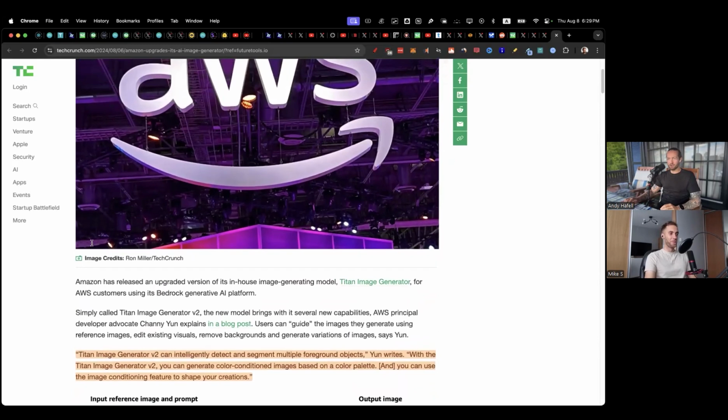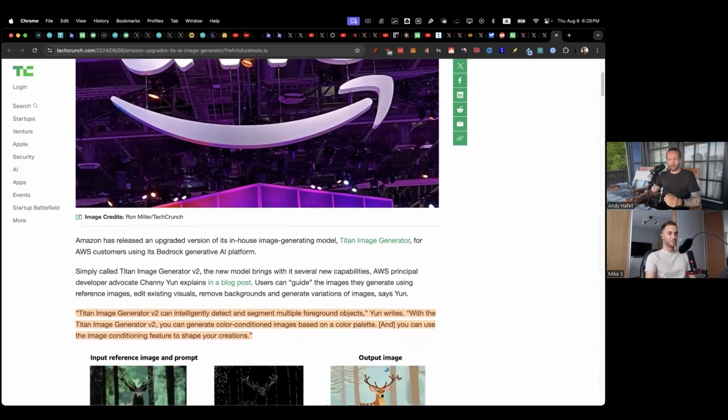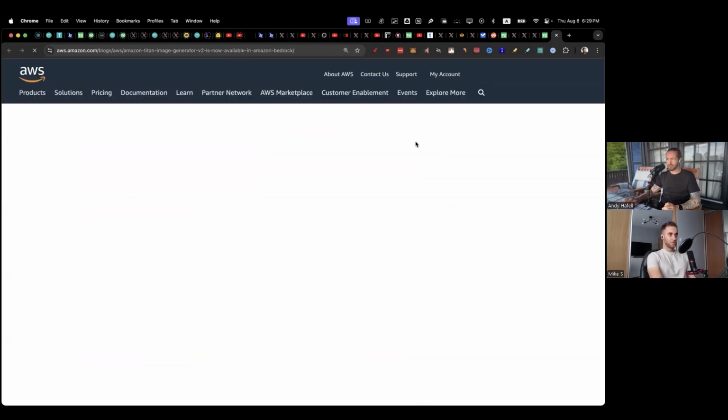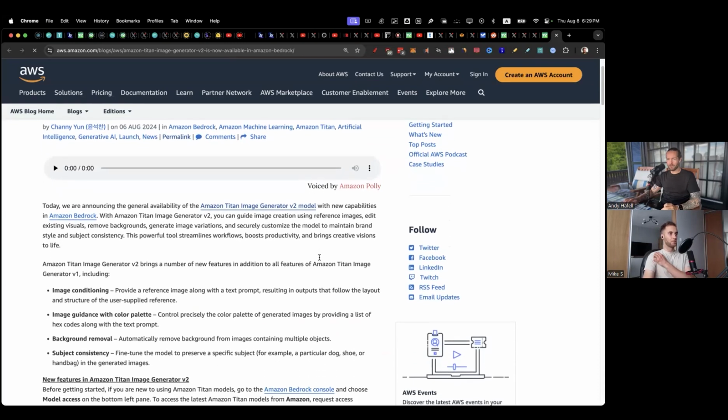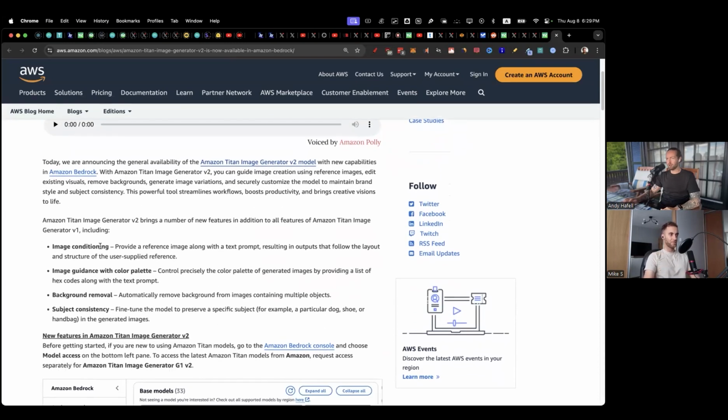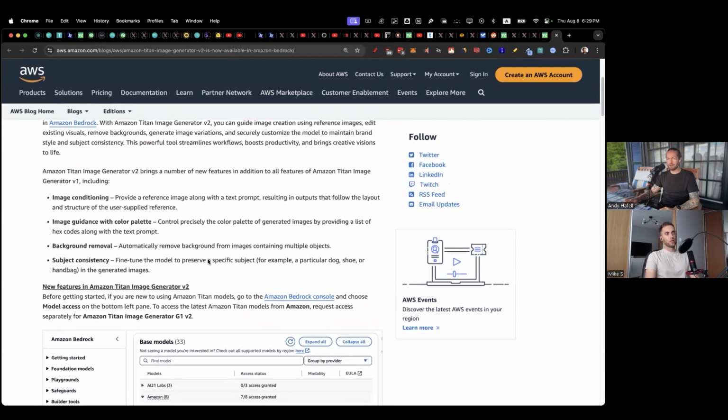They do. So they basically uploaded a new version called Titan Image Generator V2 that comes with a bunch of new features. I'll actually go to the source here, and that is image conditioning. That is basically provide a reference image along with a text prompt so that the output follows the layout and structure of the user supplied reference.